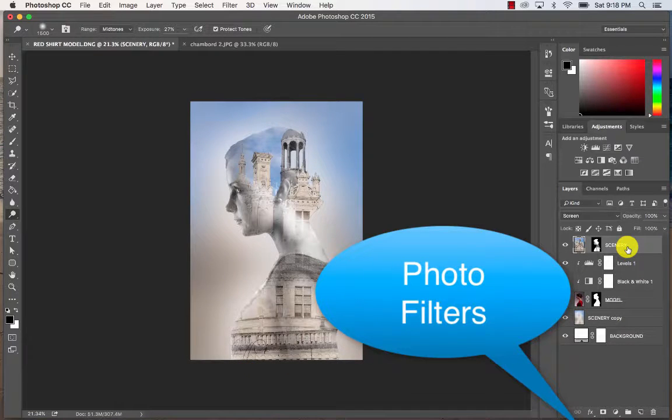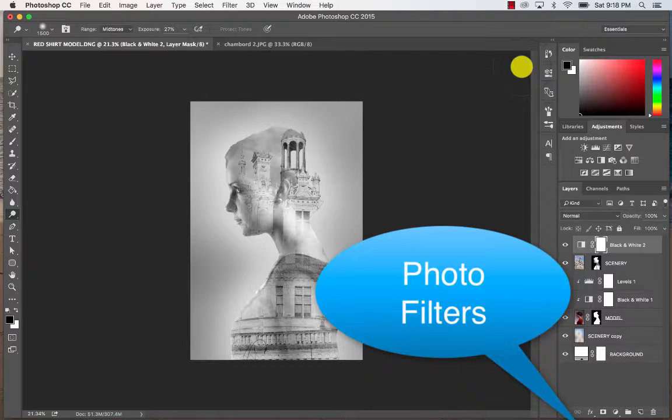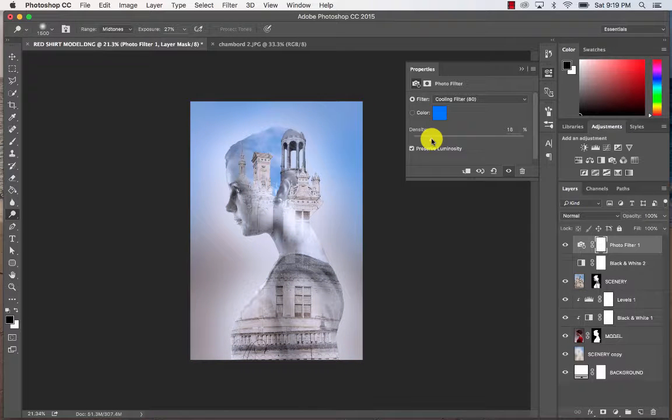Another thing you could do if you wanted to is add a black and white adjustment layer. So you can make the entire thing black and white if you wanted to. That's absolutely an option. I'm going to turn that off for a second. You could also add a photo filter. Your photo filters give kind of like a tint to your image. You can see this one gives it a little more orangey glow.